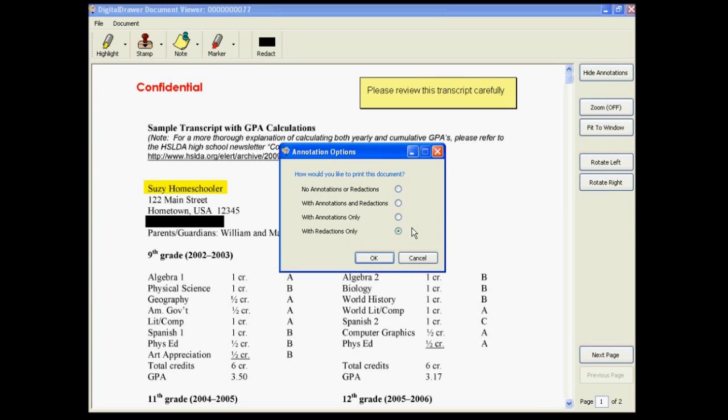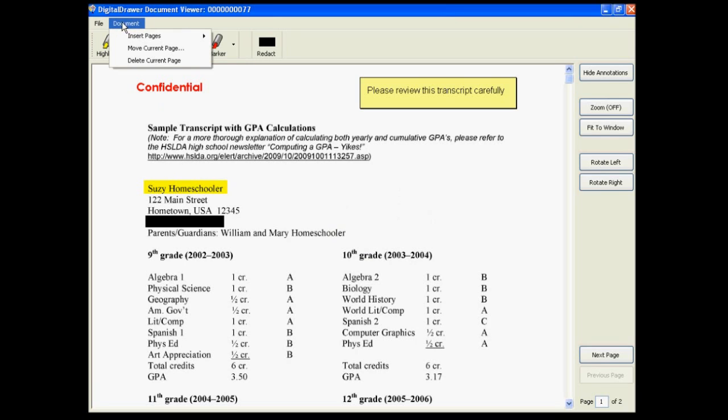If you choose with redactions only, the printed or emailed document will not contain any of the highlights, notes, or stamps, but any blacked out areas will be blacked out in the document. You can also insert, remove, or move pages around within a document by clicking on the Document menu.